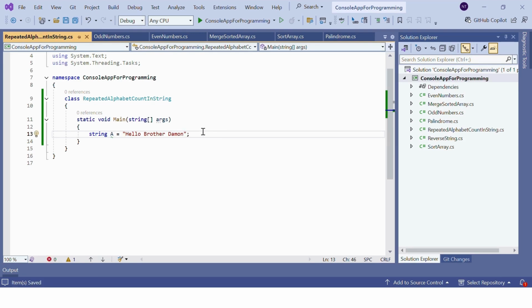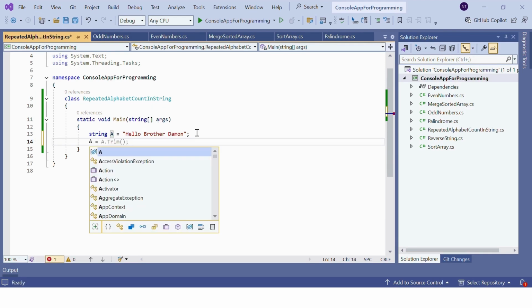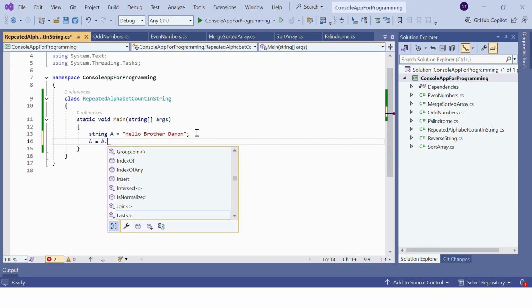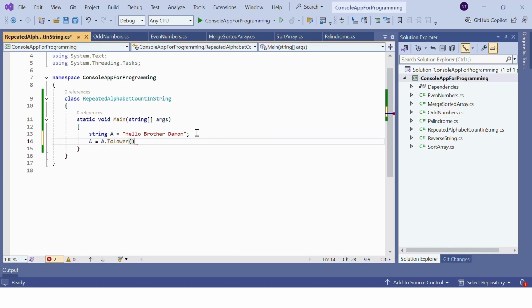It's up to you. The next step will be to normalize it, so convert it into lowercase, so whatever characters we have will come in lowercase, and also use the replace method to remove all the spaces from the string.